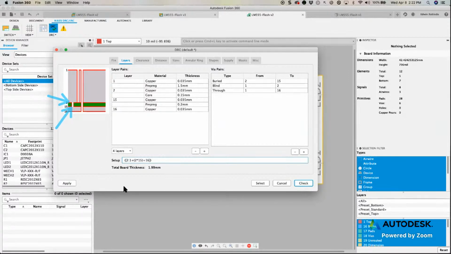Now, notice that as I continue adding buried and blind vias, my formula, my setup, is continuously changing down here. It's actually being set up for me. If I need to make some manual modifications, I could do it graphically, or I could do them right here, as you could see here as well.